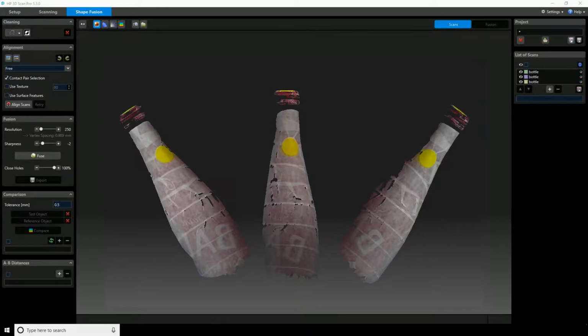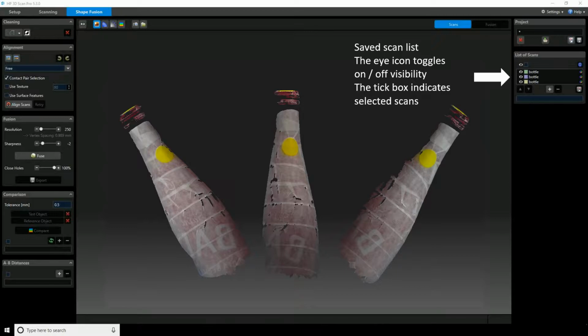On the left hand side, the cleaning tool we've already used to clean up these scans, but it's there if we need it. And below that is our alignment tools, and we're going to use free, using the contact pair selection and global free registration tools from that drop down box. Don't forget to save your project as you're going along on the top right, and then your list of scans. The eye icon shows what scans are visible, and the checkbox will show you the selected scan or scans.